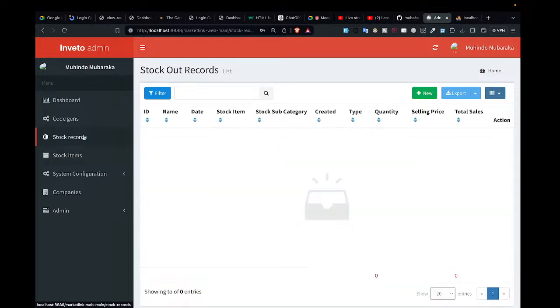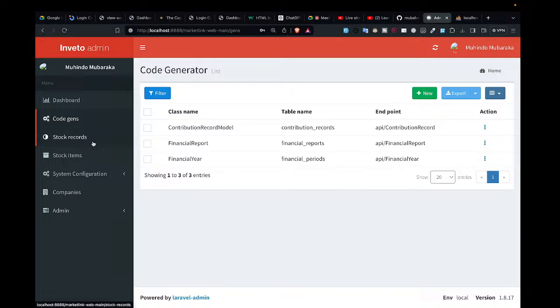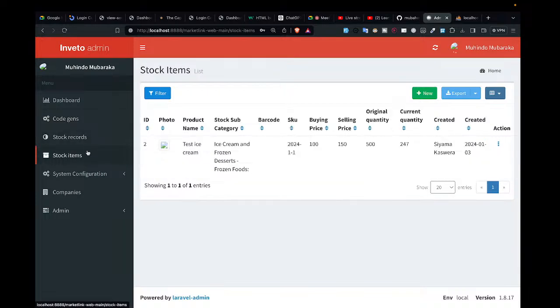Then here we have the stock records. These stock records, it is in case you want to manage the stock in and the stock out, the inventory. This is a place where you manage it from. Okay, now let us stick just back to the stock items.